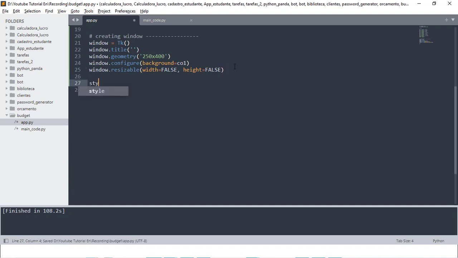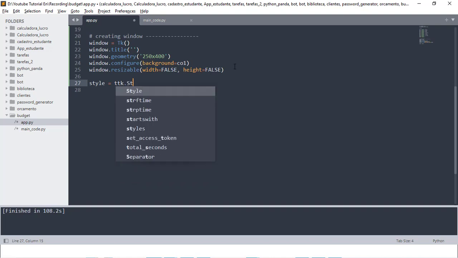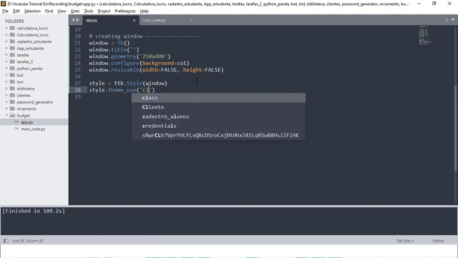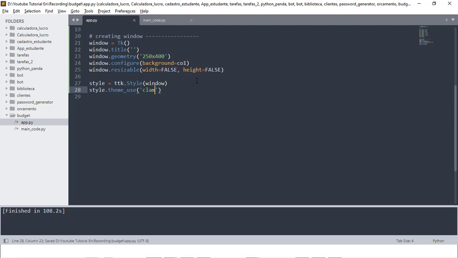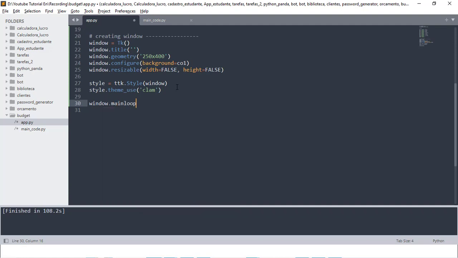Then after that I will be applying some style in this window. I'll use style equal to ttk.Style, which will be for the window. We'll apply it in this window. Then the style that we'll be using will be style.theme_use. We'll be using the theme clam. This means clam or clan, I don't know. Then after this we will run the code to see what we have. This will be window.mainloop, close. Then I will execute.